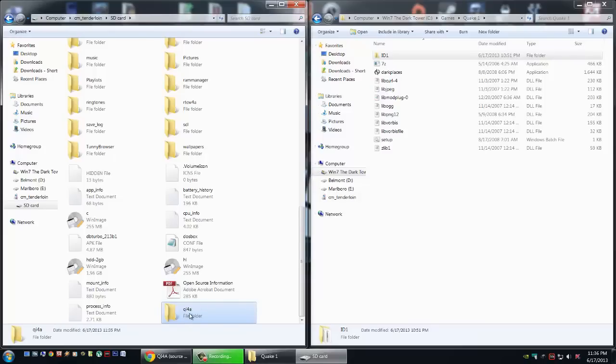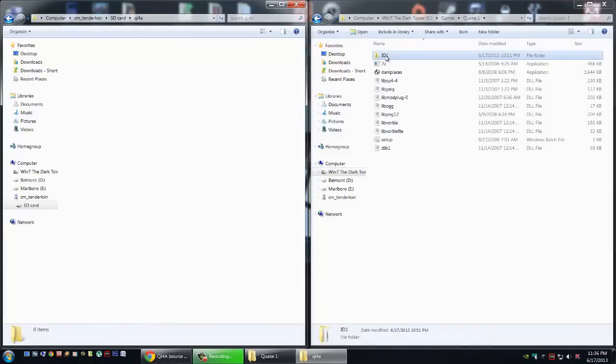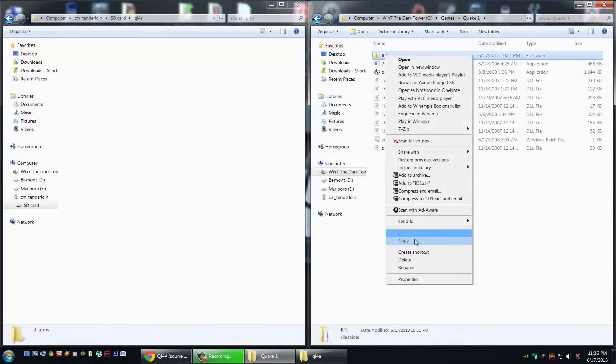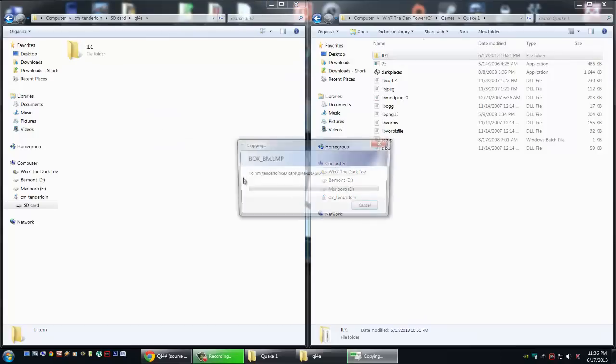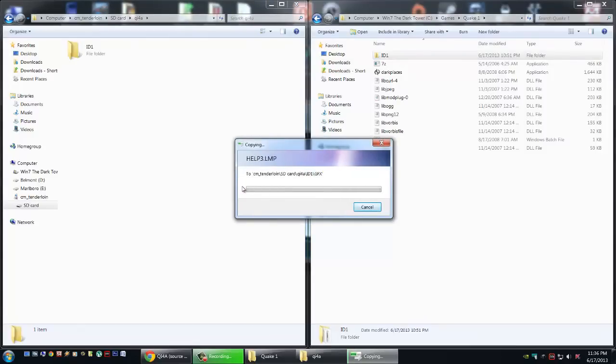Open up this folder and copy all the Quake data into this folder. Once all this data is copied over, we're ready to run the game from our Android device and start playing it.